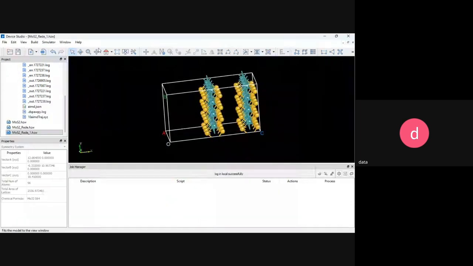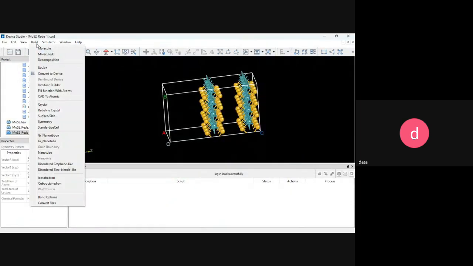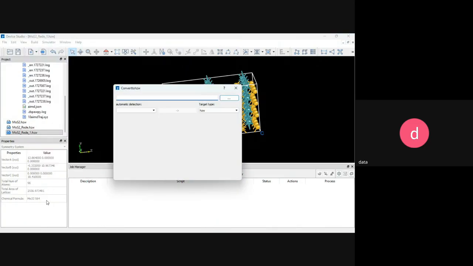And through the build option, you can create multiple things like molecular structure, 2D molecular structure, converting of devices, bending of devices, redefine surface slab, nano ribbon, nano wire. And at the last, you can see the convert file option. Like if your material is present in another format, like Python format, you can convert it to XYZ and other formats also. Like if someone is working on QuantumATK and their material file is in Python format, they can directly import it here and convert it to XYZ format directly here.